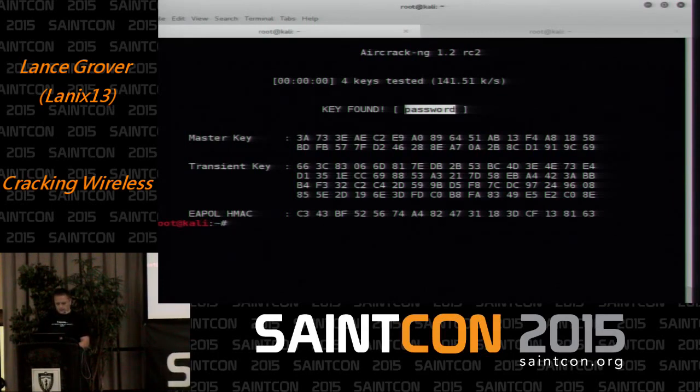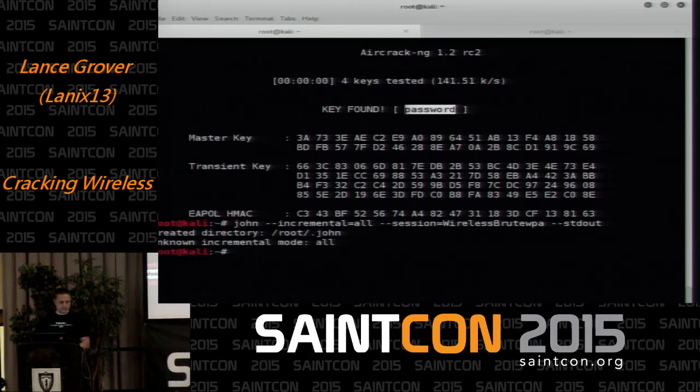Now we're going to do john dash incremental, with a session. If you call it a session, you can actually come back to it later. That's very handy if you have your laptop or your computer up for just a short period of time, and then you want to get back to it and start where you left off. So we're going to just pipe that to standard out.